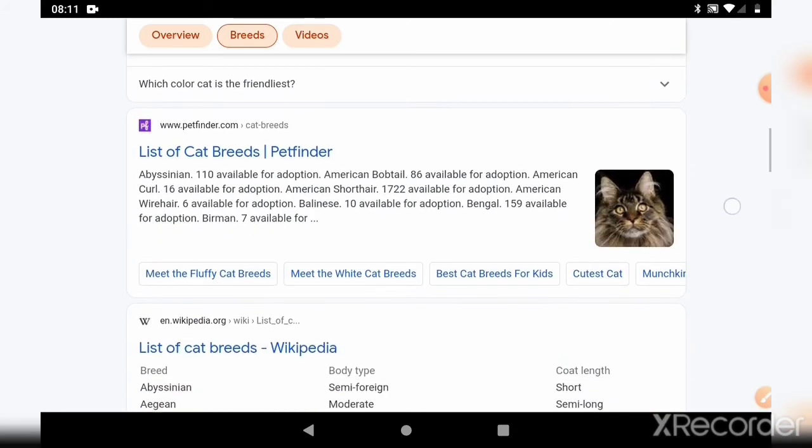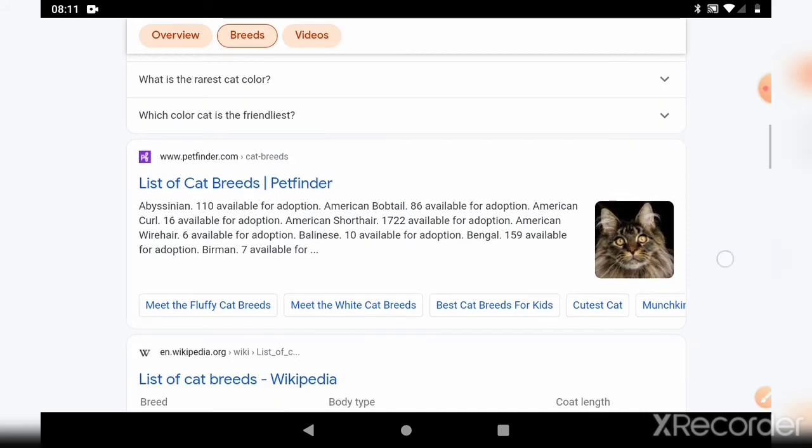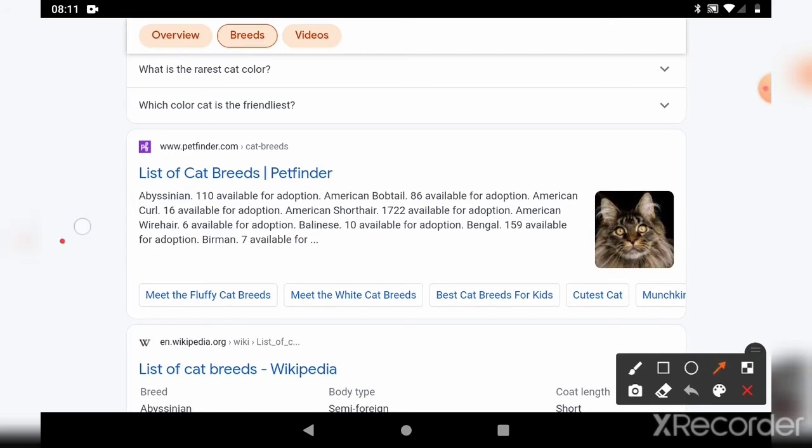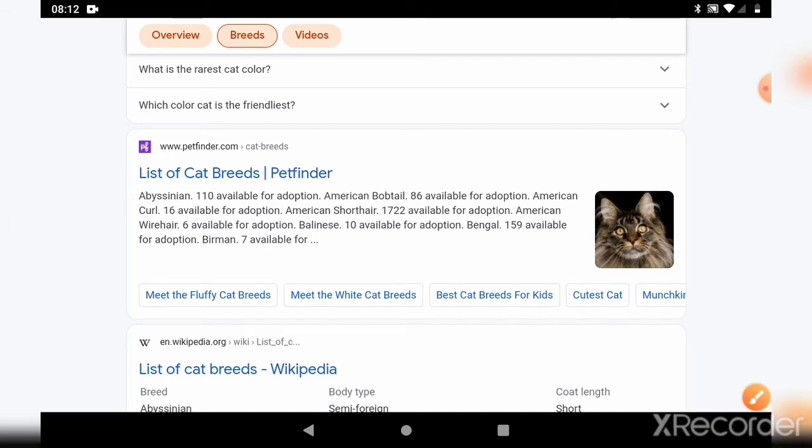So let's go down and look at a website. So this website here, list of cats, pet finder. So this website is called petfinder.com. You might have slightly different ones on your page, but it doesn't matter. You know, just click on whatever you want. So if I want to look at this website, you can just tap on the blue writing and it will open up for us. Just the title there, the top blue writing, list of cat breeds or whatever yours says.